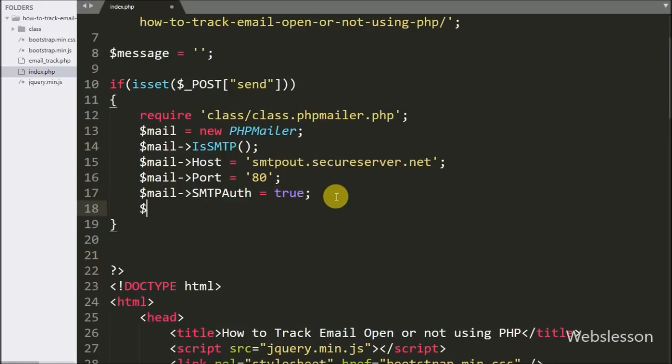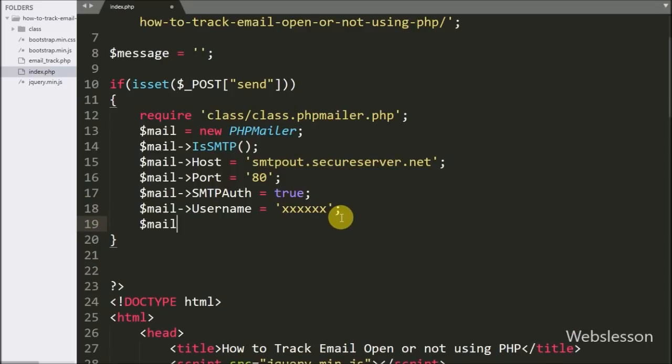Below this we have written the $mail object with Username equal to the SMTP username. Here you have to define your SMTP username, if you have one, then write it here. After defining the username, now we have written the $mail object with Password. Here you have to define your SMTP password. If both the SMTP username and password are correct, then it will send the email.